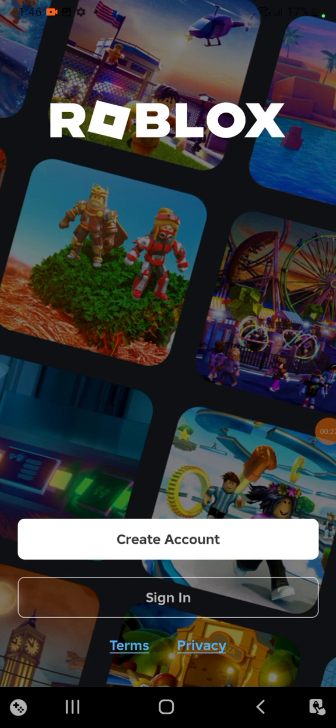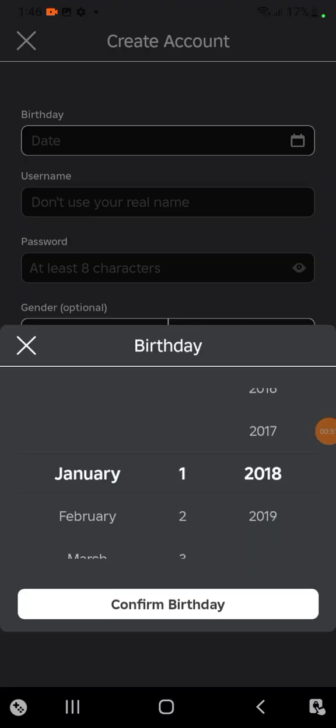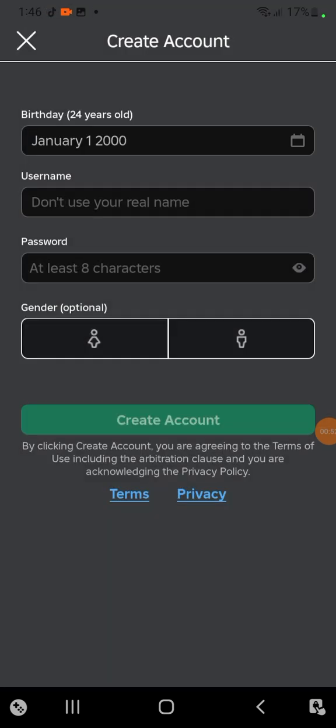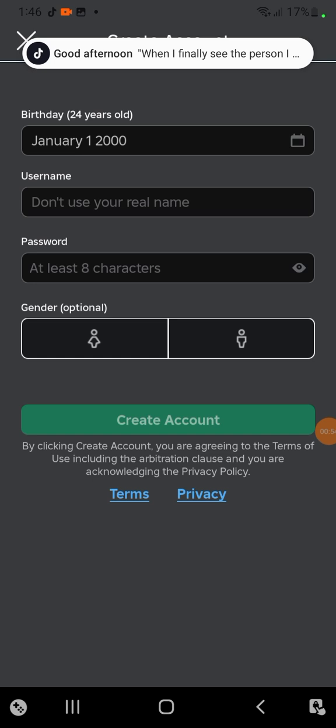You create an account. Here, follow the steps carefully. Here, it says date of birth. So I was born 1st January 2000. So I'll choose my date of birth, 1st January 2000. You confirm.